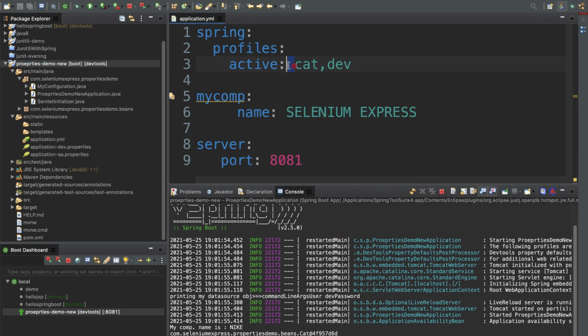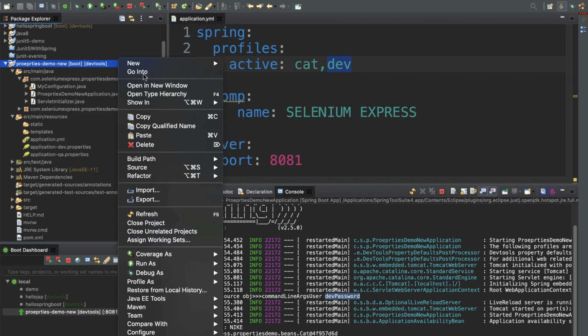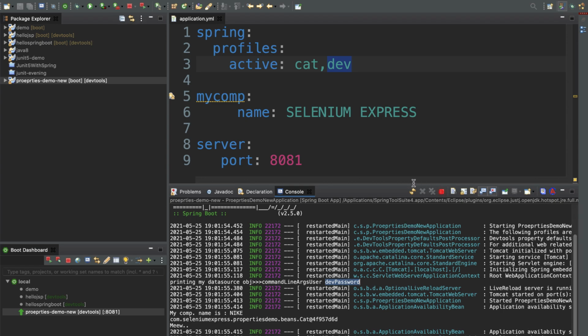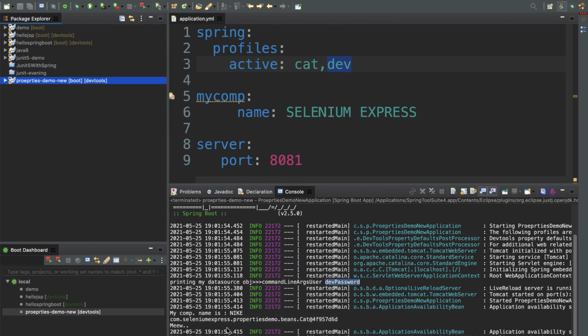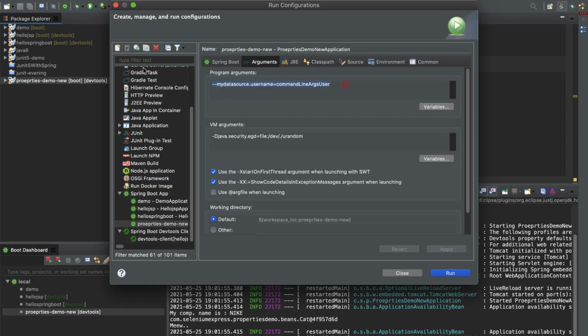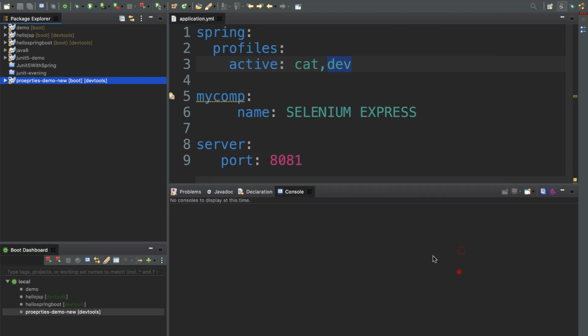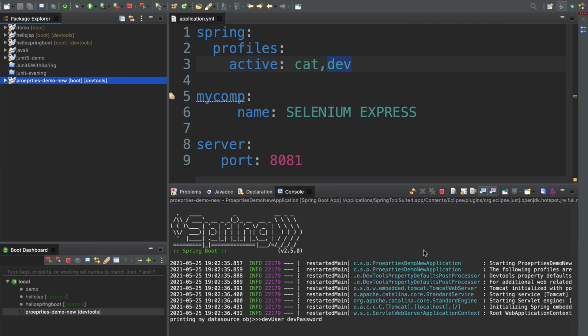Make sure that the spacing is very important. You just have to give one space right here. Okay, I just have one space here. Now you can see everything is getting picked up. Obviously, we have set a command line argument right here while we deployed the application, and this dev password is getting picked up from the dev. Right now let me do a stop, and let me change that command line argument. So run configuration, go to argument, clean this up, apply and run. Let's see, I think things will be okay.